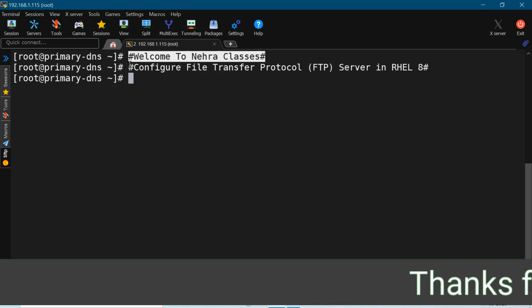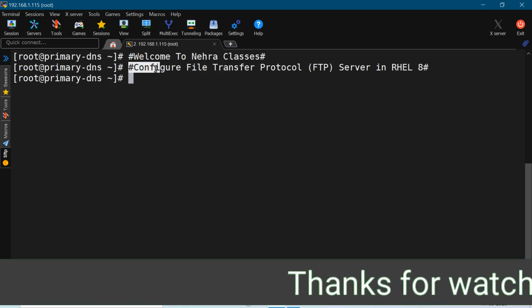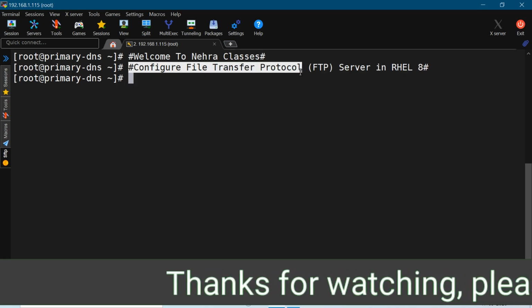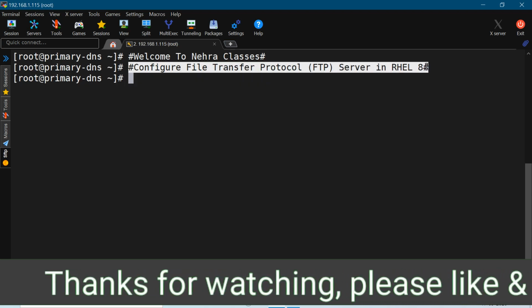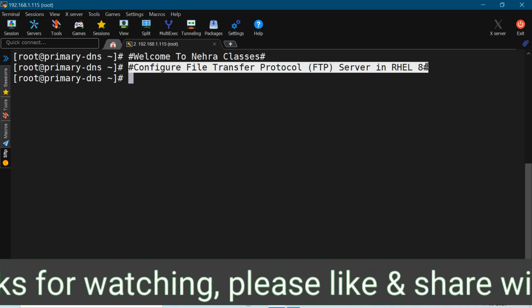Friends, in today's tutorial, I will show you the configuration of file transfer protocol server in Red Hat Enterprise Linux 8 or in CentOS 8 based machines.